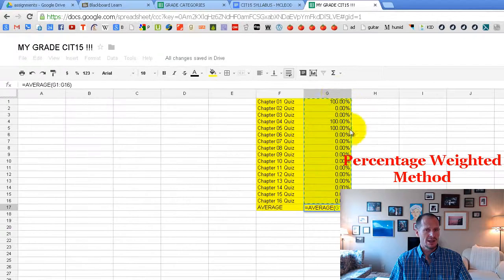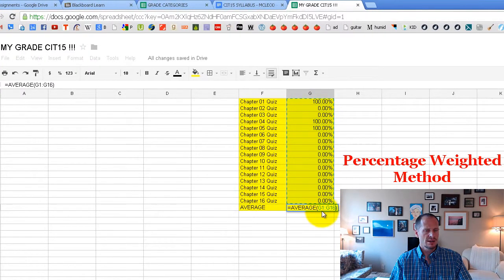What the heck's that mean? Well, you are in column G, and that's row 1. So G1 is this cell right there. And that colon means through in spreadsheet speak. So it's calculating the average on cell G1 through G16. And there's G16. So that will give me the correct average.